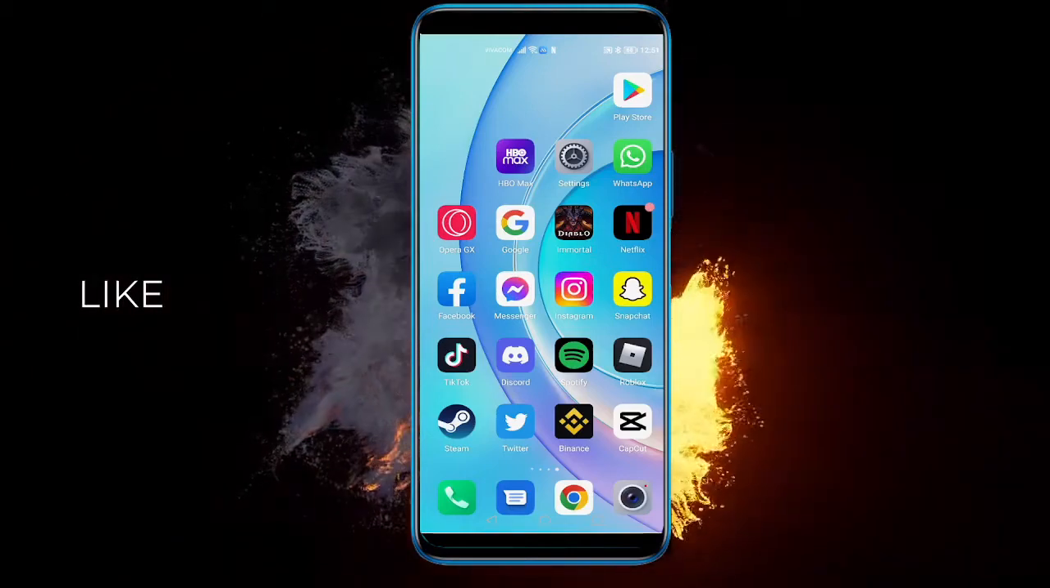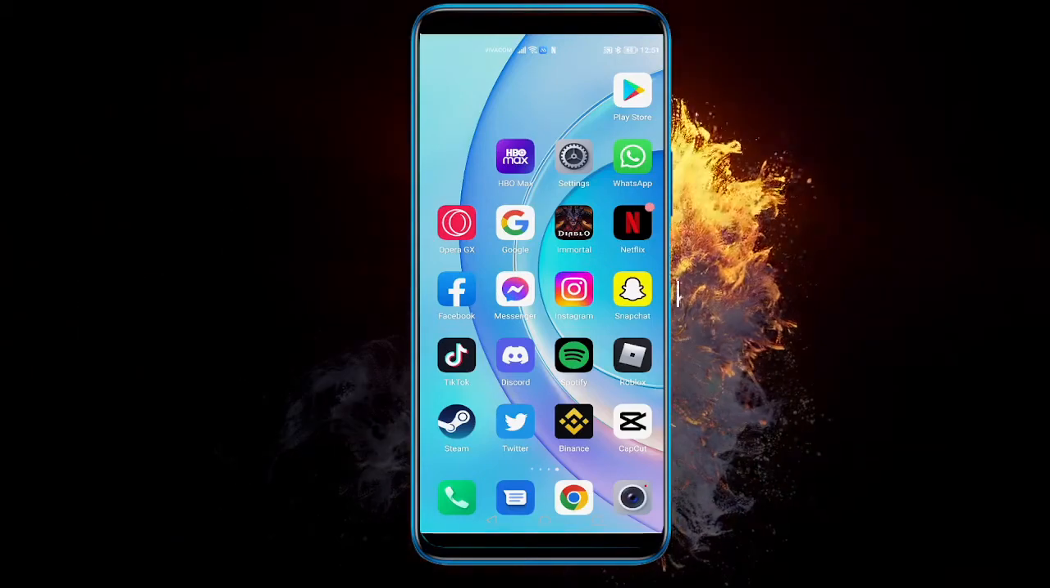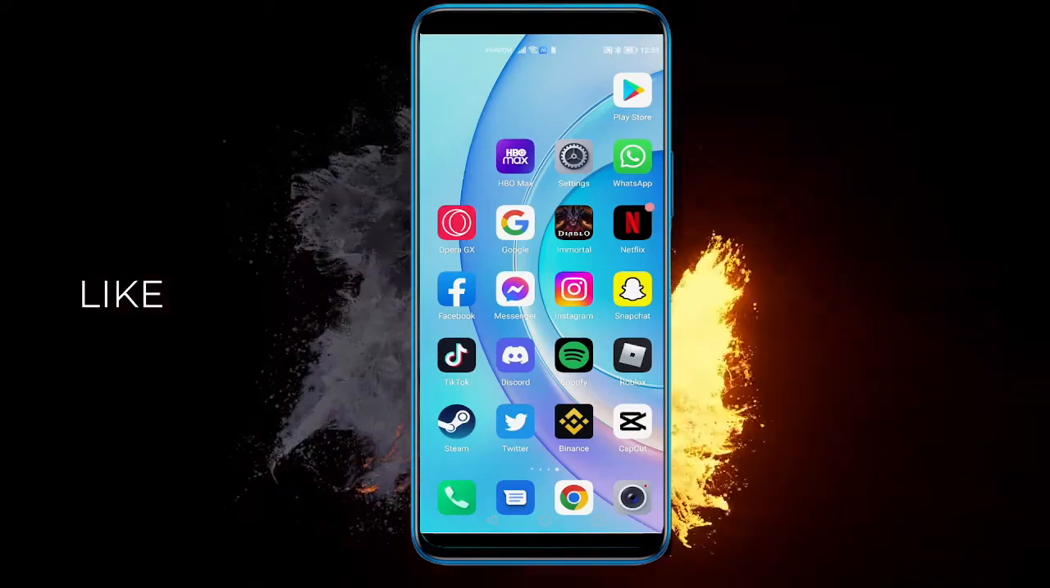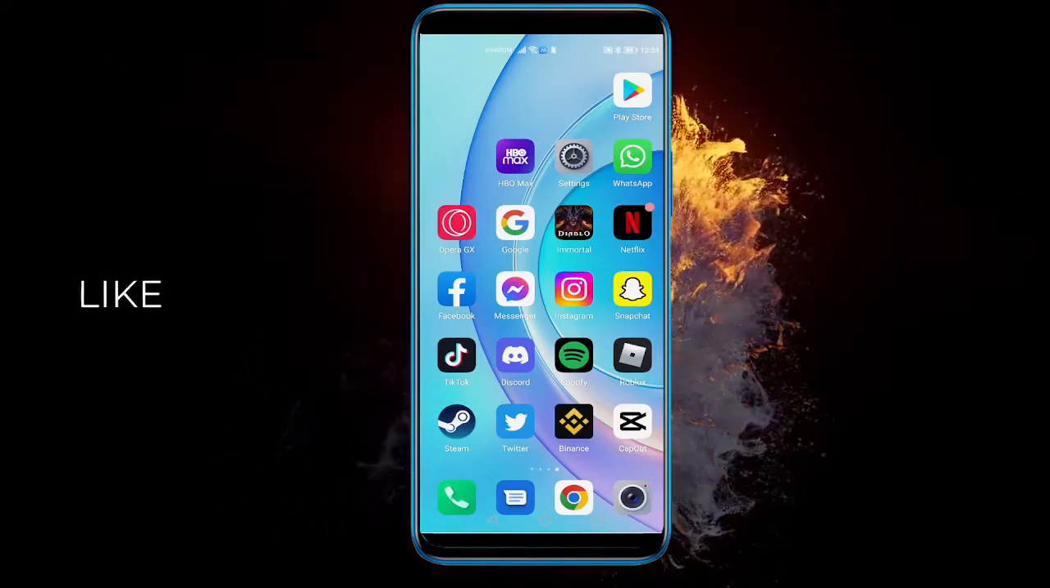How to use a VPN on your Android device, and how to set it up. Hey there! In this video I'm going to show you exactly that. We're going to download a VPN, and I'm going to show you how to use it.